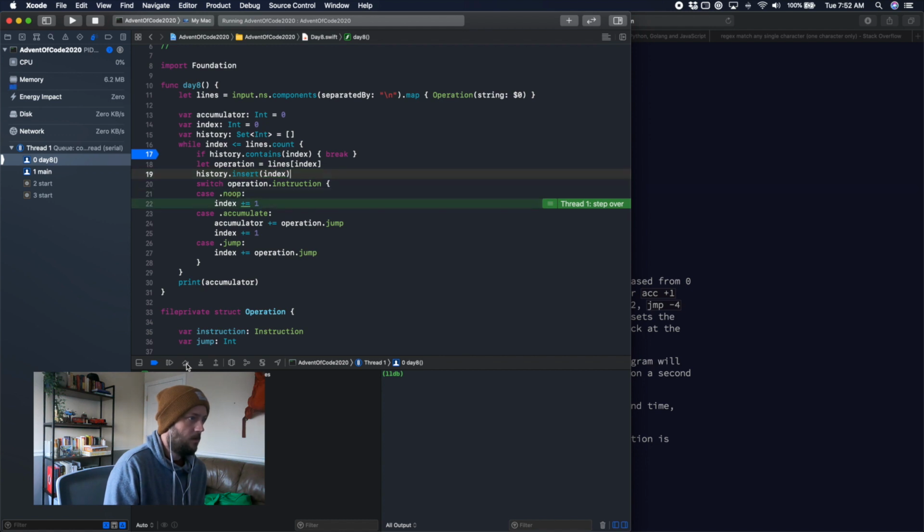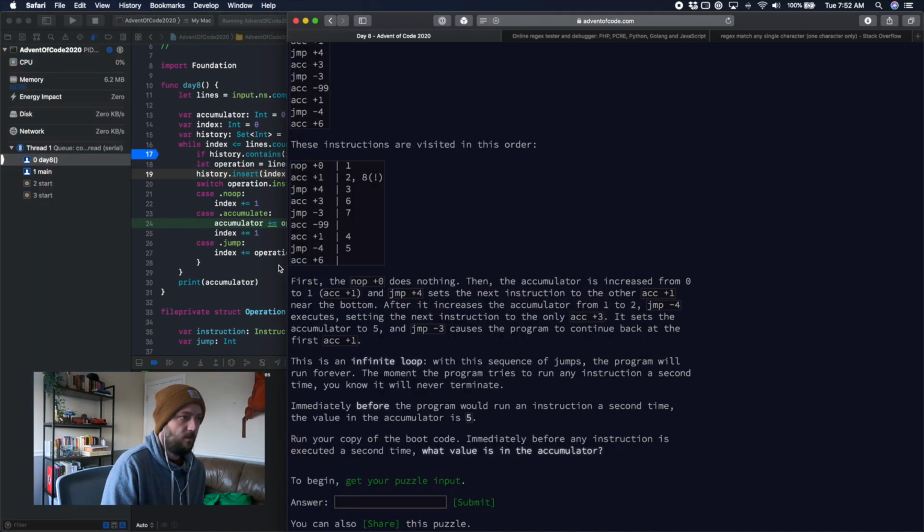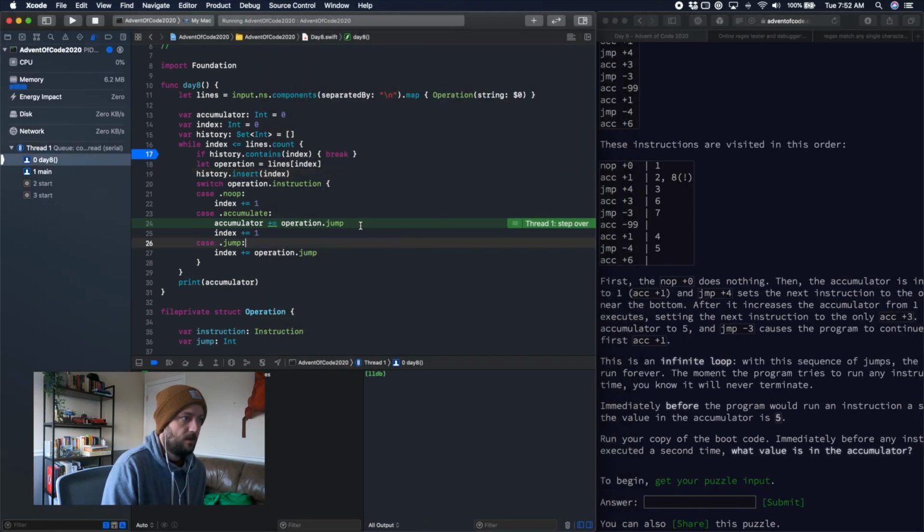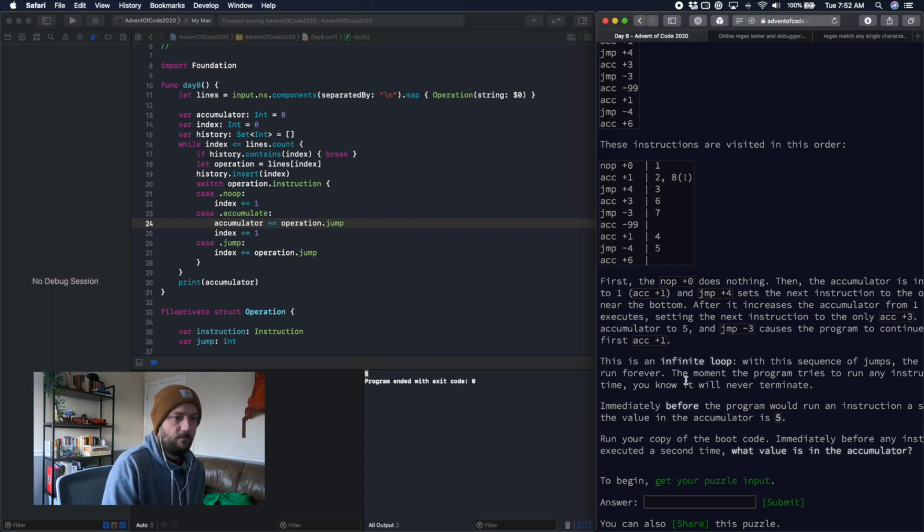Operation. No op index plus 1. Yep. And now it is accumulate. Let's follow along, make sure it's doing it right. Yep, accumulate. So plus 1. Okay. Jump. Index goes from 2 to 6. Yep, looking good. Okay, this looks like it's doing everything right. And ends on 5. Okay.